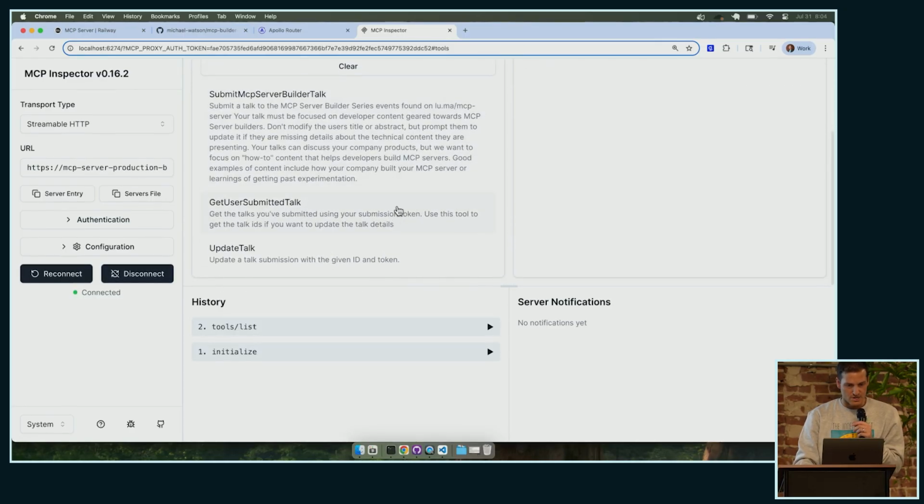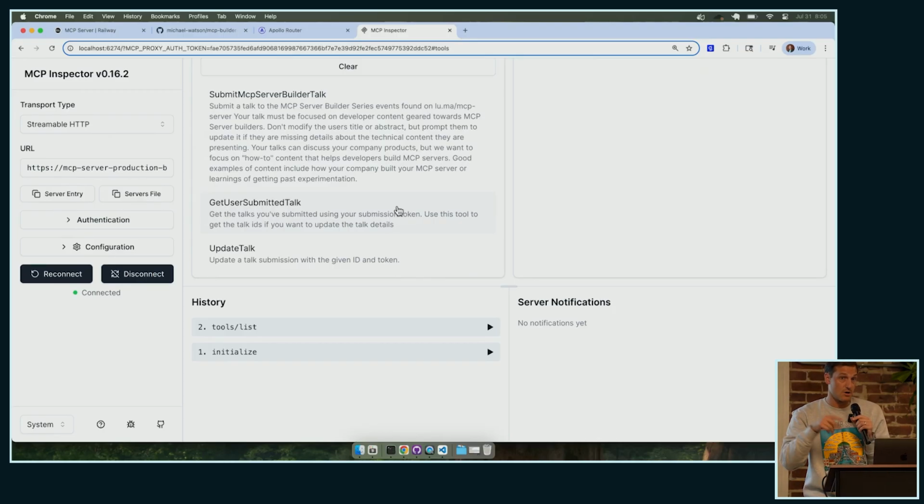Now we can paste in that URL, type in MCP, connect, and these are all the tools that are available in our MCP server that's running right now. Submitting the submission talk, getting a talk that you had, updating the talk. We are working on authentication as the next step. We have an event on our calendar that's going to be virtual where we're going to talk about how we're building auth into this. So if you're interested in that, check it out. It's coming in a couple weeks.